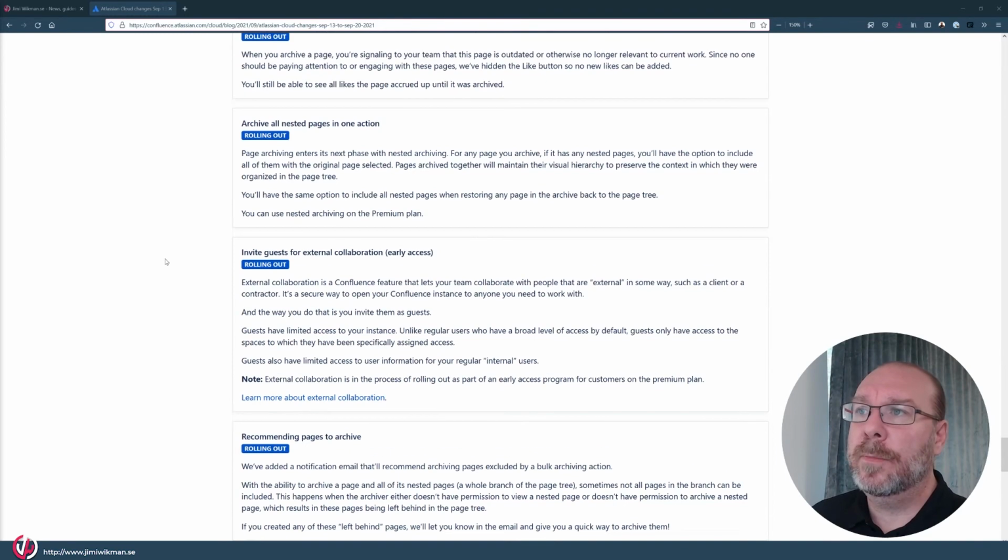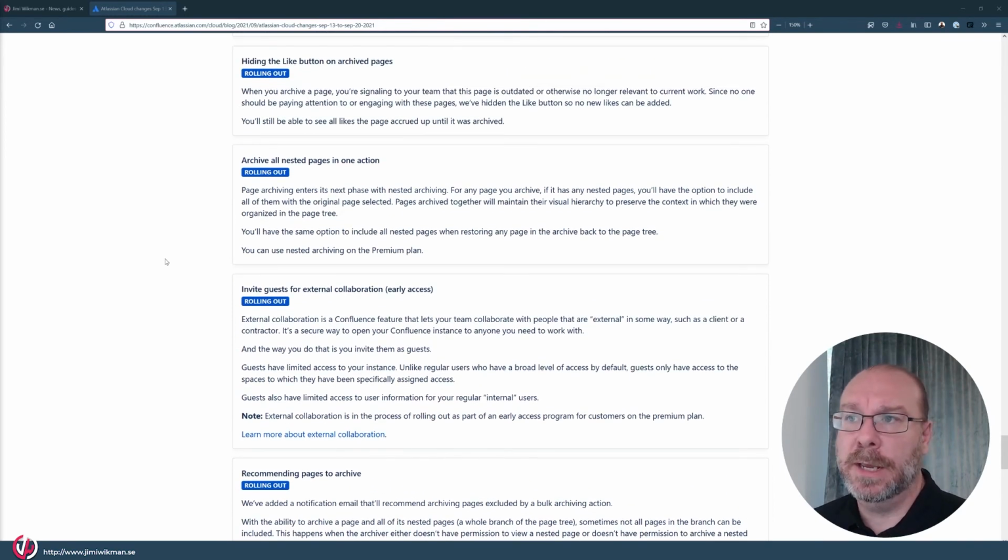Archive all nested pages in one action. So basically it is a tree archiving. This one is actually pretty neat. Rather than archiving individual pages, you can now archive whole sections. So this one is actually very good.